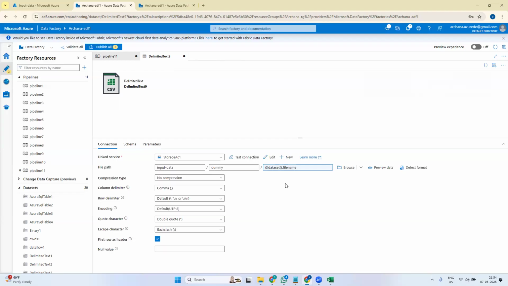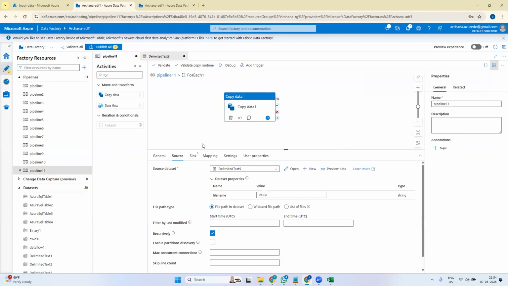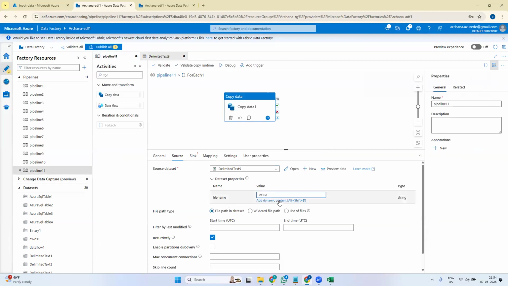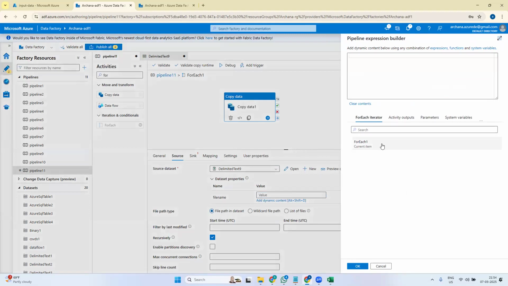We don't know what the file name is while creating this data set. So while running, it should pick up the file name from this file name parameter. Where will this parameter get its value from? It will get it from the input of this for each activity, item dot name.